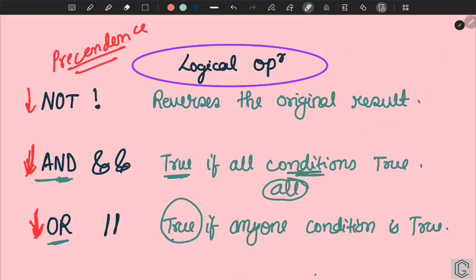How does and work? And will give you true only if all conditions are true. Suppose I have something like 5 greater than 3 and 2 greater than 1 and 3 equals 3. This condition is true, this condition is also true, and this is also true. So finally your answer will be true. But suppose you have 4 here, so one condition became false. As soon as any one condition becomes false, your whole answer will become false.